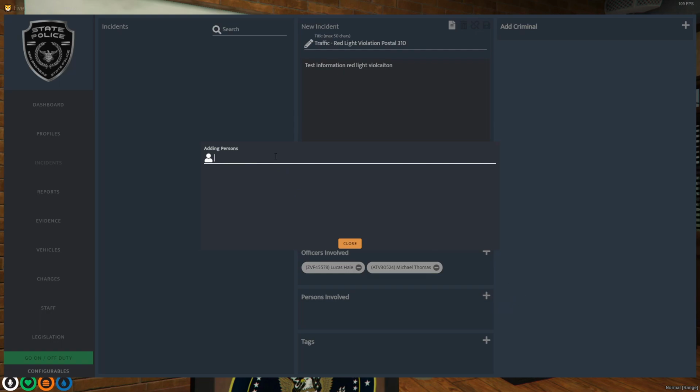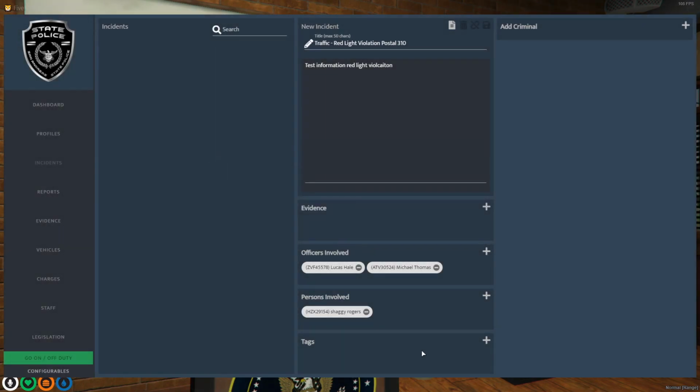The persons involved would be any person that you obtained identification from while handling your incident. So if it's a traffic stop and there are 3 people in the car and you ID all 3 of them for whatever reason, you would add them to persons involved here. Please make sure you are adding the primary suspect or, in the case of a traffic case, the driver first. So that would be Mr. Rogers. Again, just adding him to the incident.